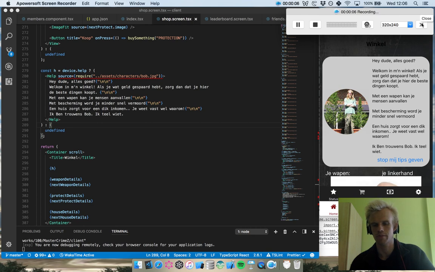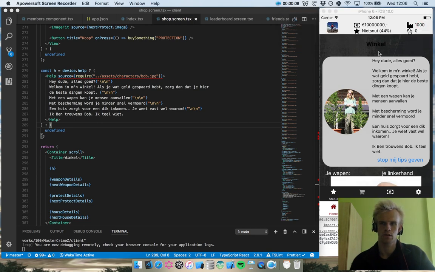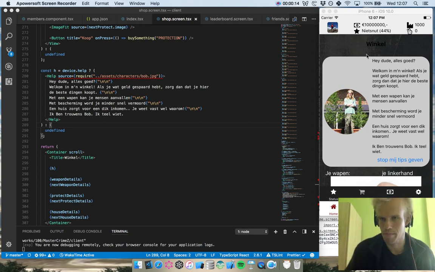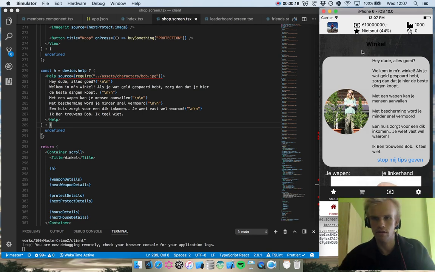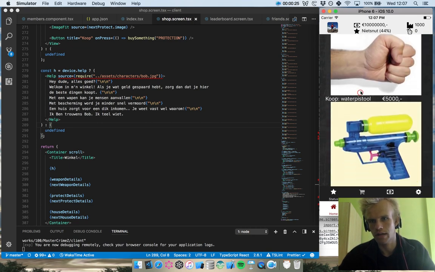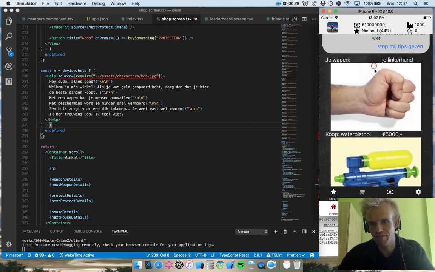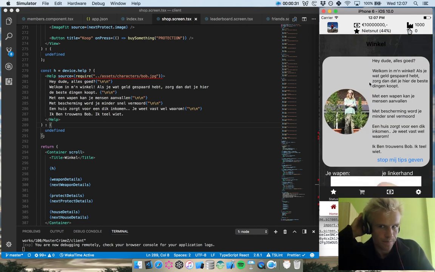In this video I'm going to show you how I improve the UI of a single screen in my game, namely the shop screen, because I've been looking at it and it's been like this for over a month, but I don't really like it. This is the shop screen in the Mafia game that I made.